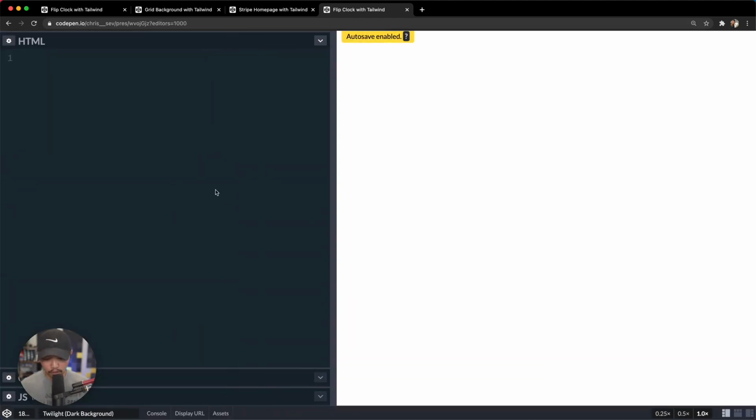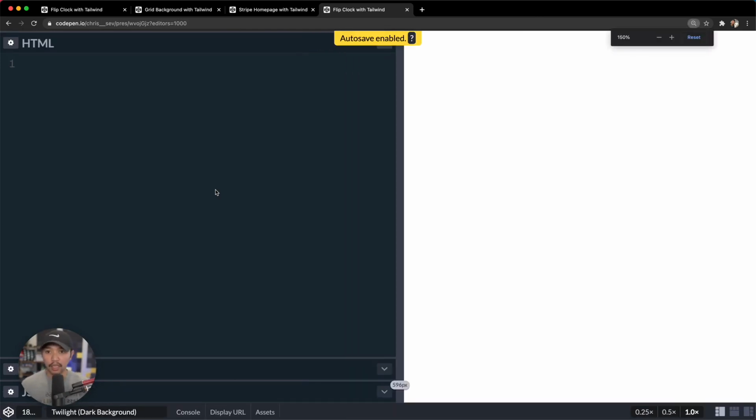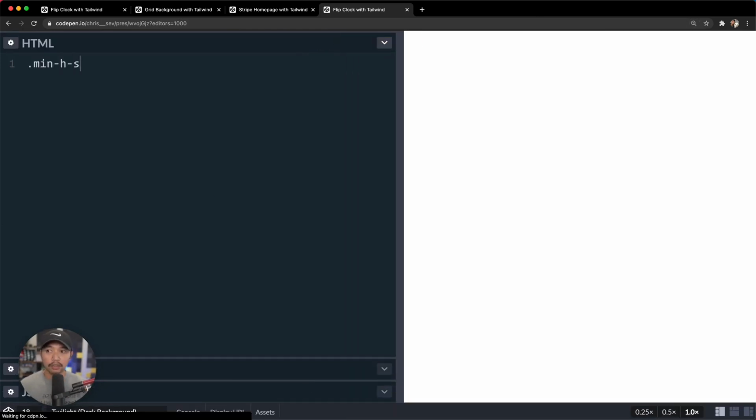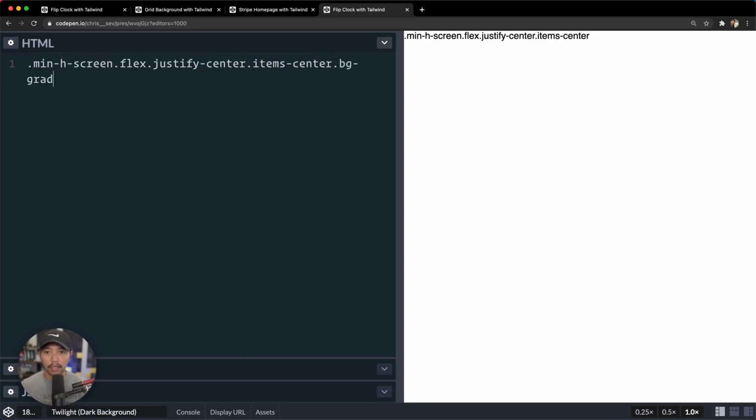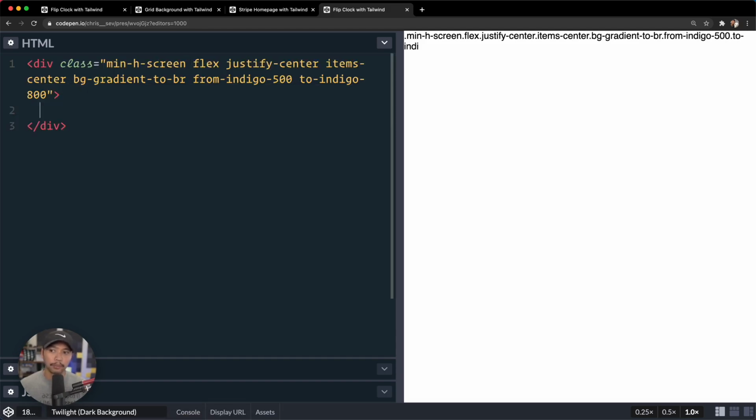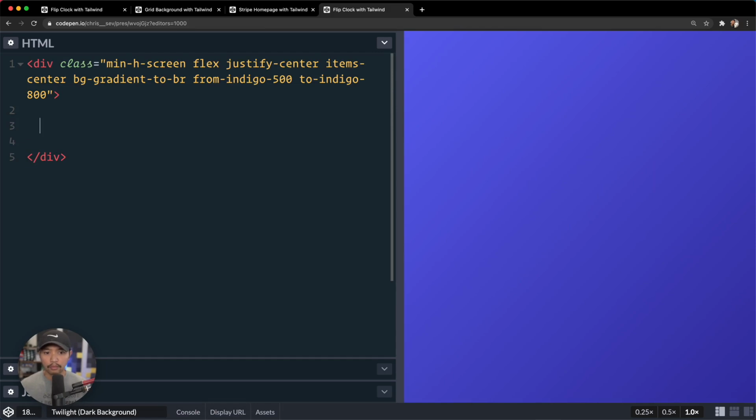So for these demos, we usually want to start out with a container div. Min height is screen. We're going to say flex, justify center, and items center, so we can center everything horizontally and vertically. Then we're going to give this a background gradient to bottom right. And then let's also go from indigo 500 to indigo 800, which should be a good number. Okay, so that's a really cool gradient there, 500 to 800. I like how that looks.